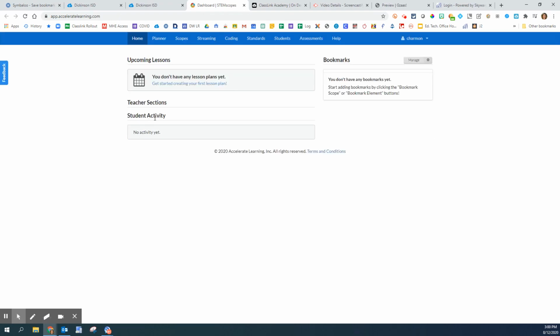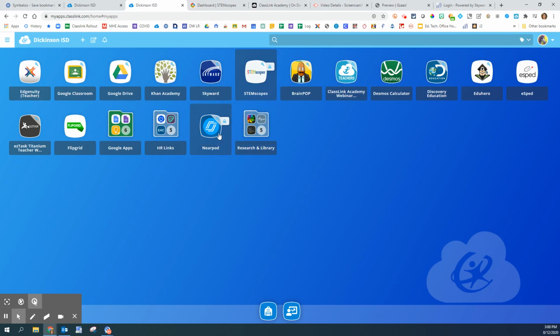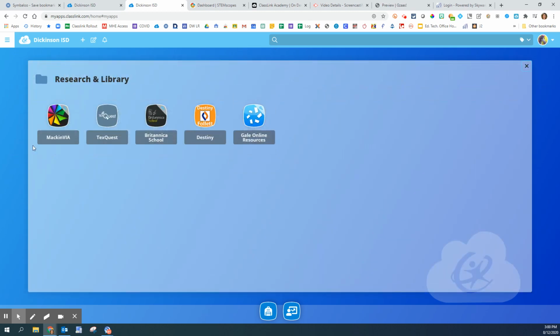Now, while teachers have these applications, realize that students will as well. So when a student logs in, if he or she is in a science class that uses STEM Scopes, that link will automatically be there for him or her. I'll also notice in the research and library folder, we have links for Mac and VIA if students would like access to ebooks. And there are also some great researching tools like any of the TextQuest resources, Britannica School, and the Gale online databases, as well as a link to Destiny.